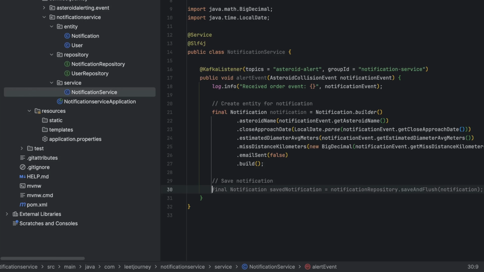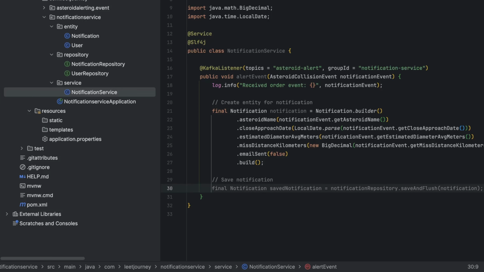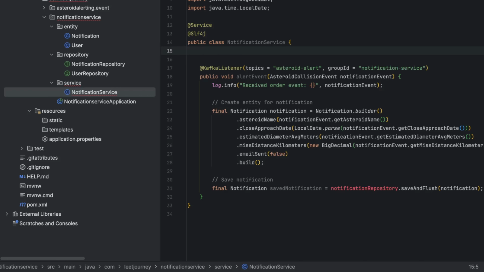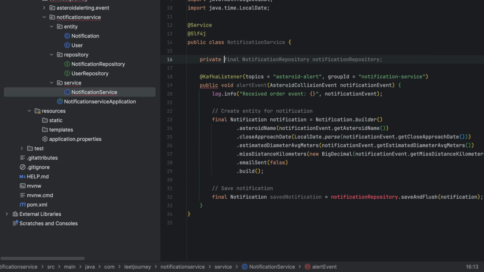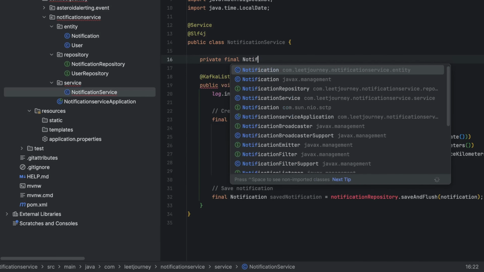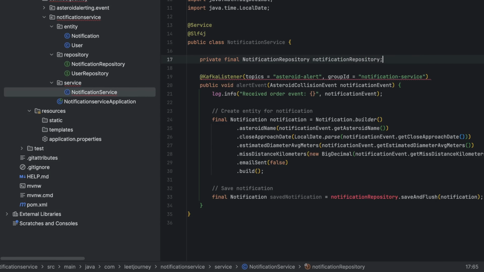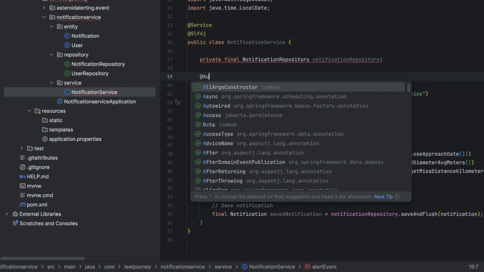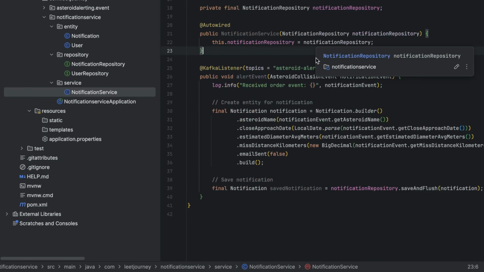And now we want to save the notification inside our database. Let's use the notification repository and we're going to do save and flush. So this is red because we need to actually inject it into our notification service. So let's inject it here. Notification repository. Let's create a constructor and auto-wire it. So this is what we need.